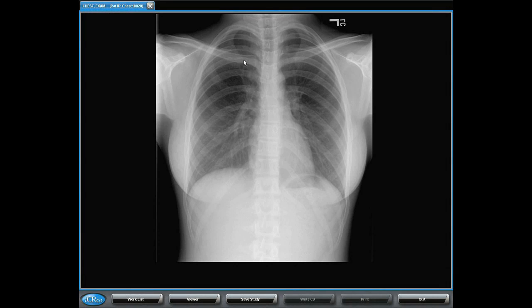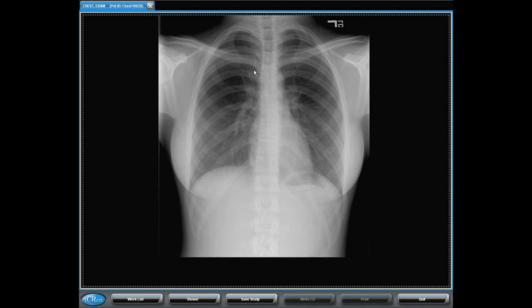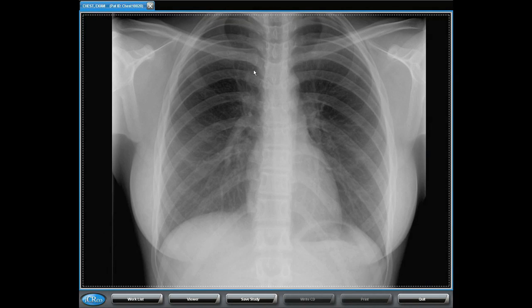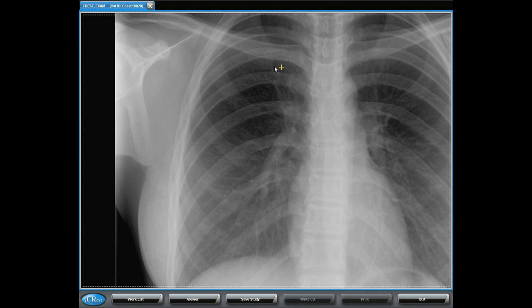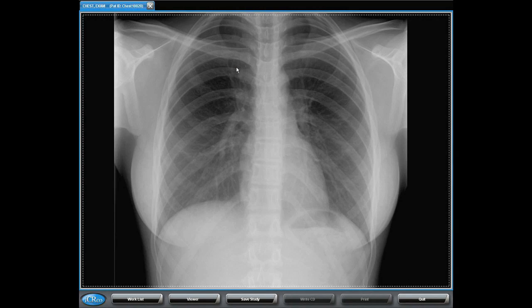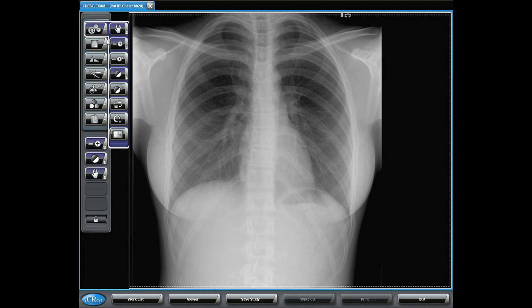So by default, the right mouse button will change the window and level of the image, brightness and contrast. The center scroll wheel will zoom on the image, and the left mouse button will pan the image. However, those can be changed by simply coming over here and selecting the new tool. We're going to use the magnifying glass.